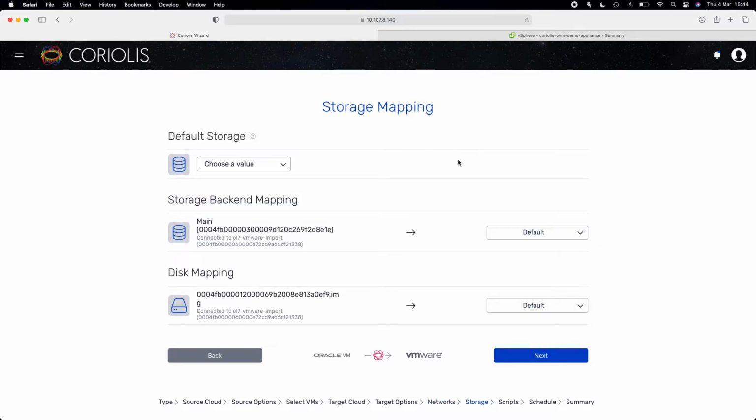Once this is done, next comes the so-called storage mapping stage. Here we can decide which data stores each disk of the virtual machine should go to on VMware. If we'd like all of the disks of the VM to go to a specific data store, we can use this default storage option. If we'd like to map each specific storage repository on the source OVM, which this VM has disks on, to a specific data store, we can use these options over here.